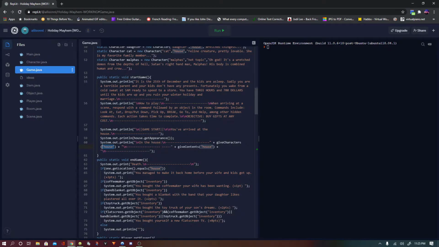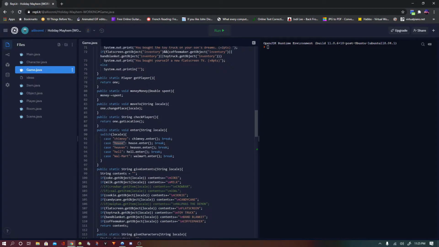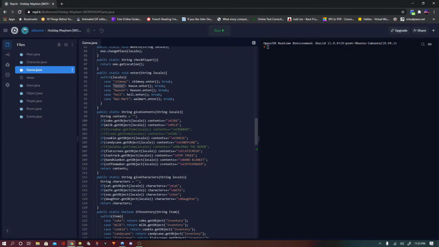What did it say? Okay, give characters house. I think that's actually in here, isn't it? Yes, it is. Okay. So I have give contents in the game class and give characters in the game class. So I just have a big old bunch of ifs. And I have a string contents, which is going to be returned at the end. And then if, oh my goodness, why is this so complicated? Why did I do this?